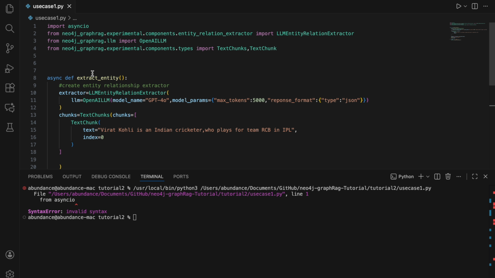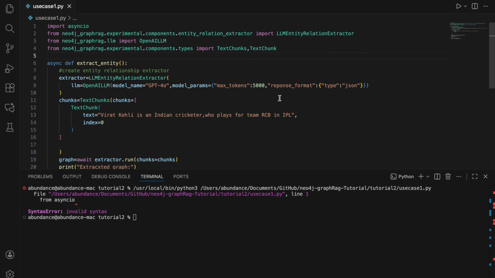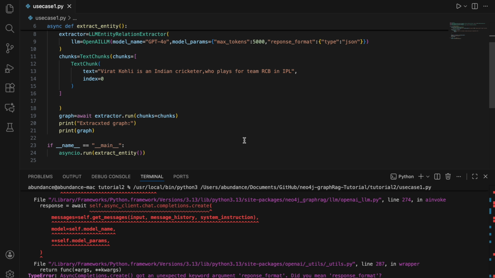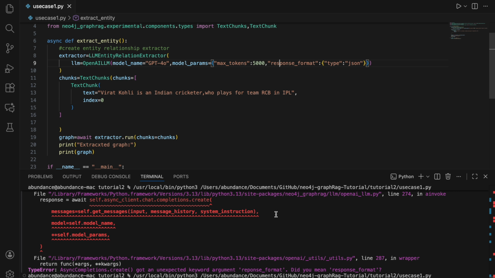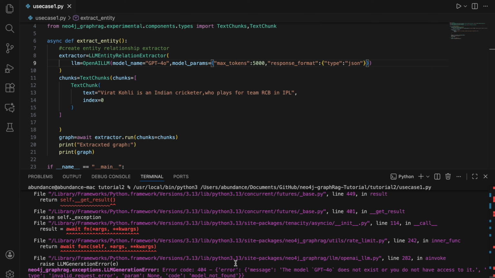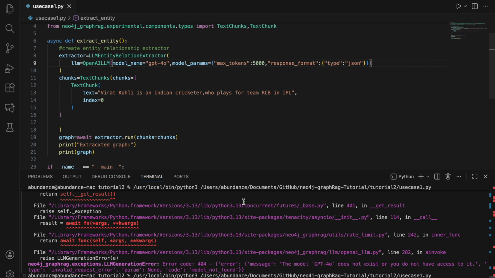Okay, so let me make it a little bit like this, and let's extract. Hopefully there should not be any error. Okay, response_format, if you see I made a spelling mistake, so it should be response_format. Okay, cool. So let's execute. GPT-4o, again I made a mistake, the spelling of GPT will be small, gpt. Okay, fine. Okay, let's see.